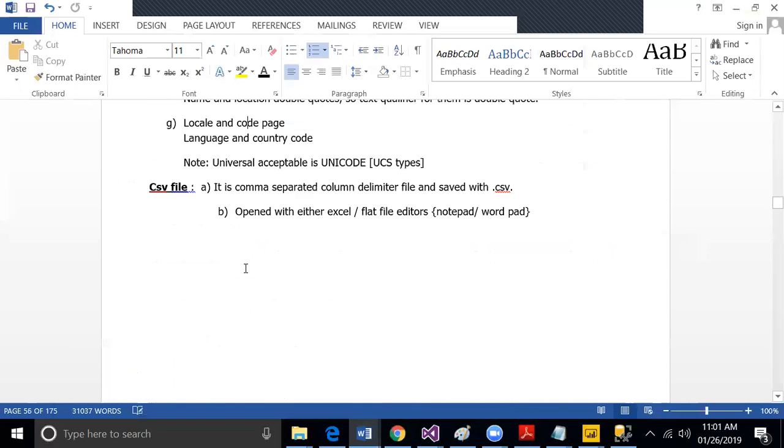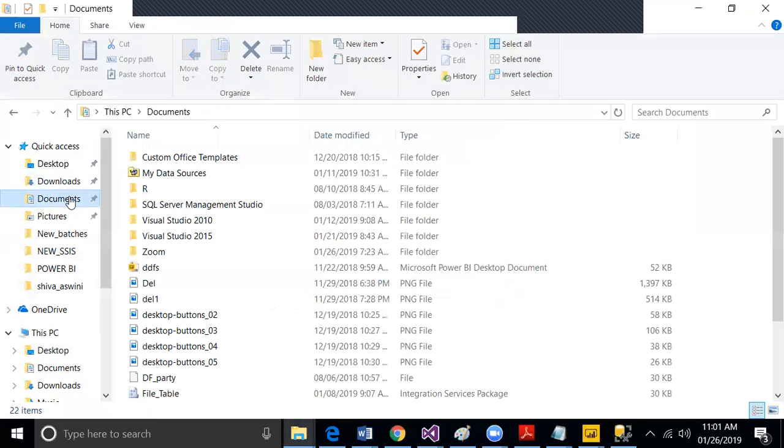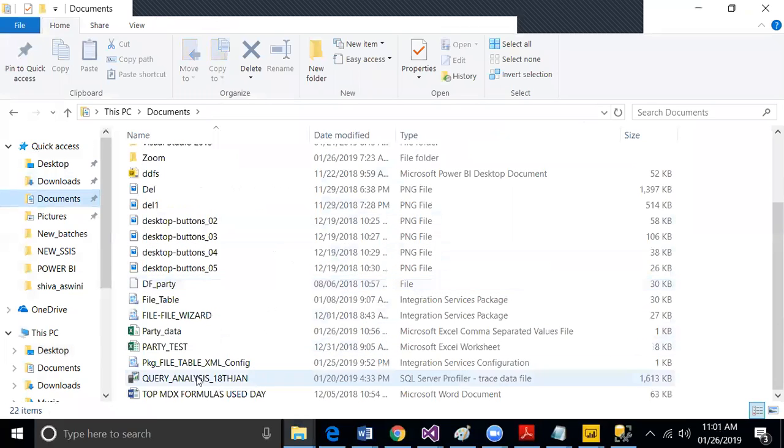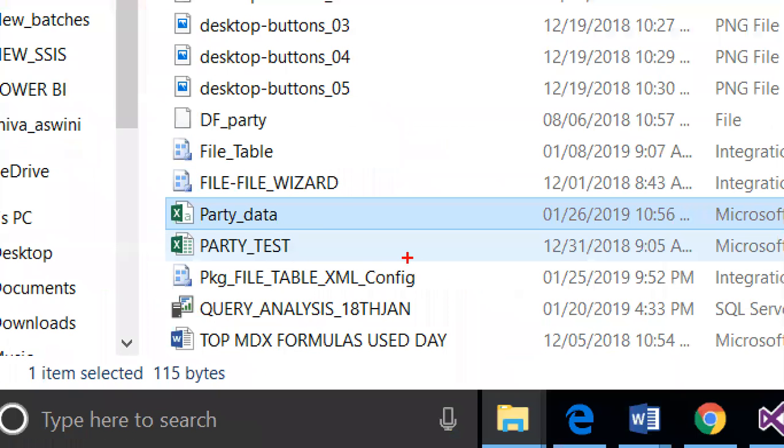And what is the next one we have? CSV file. What is a CSV file? It is a comma separated column file. We created it already. In which place? Documents. No, here only. Party data. It is appearing like Excel. I opened a notepad and saved it with CSV, but it appears like Excel.